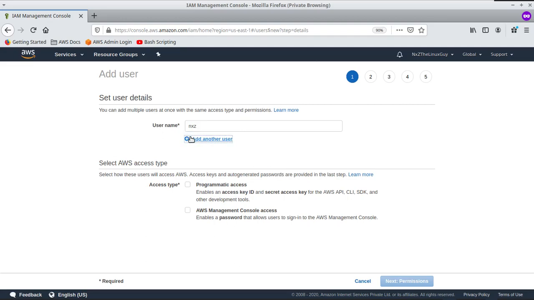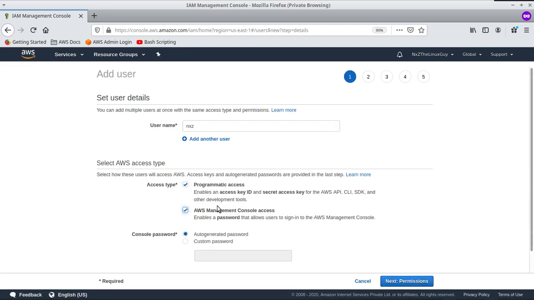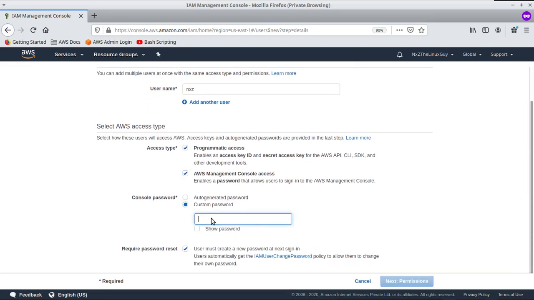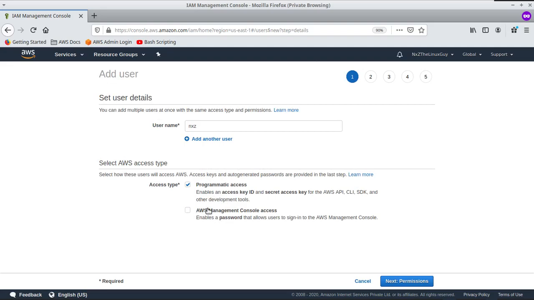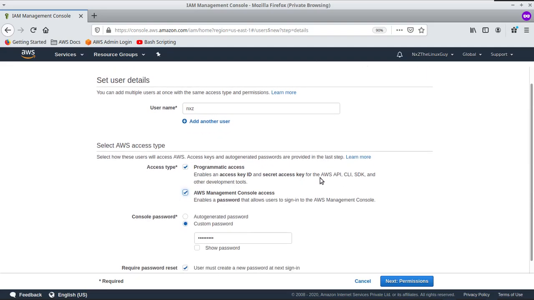You can add multiple users at a single time. This is the access type: programmatic access and AWS management console access. So we will give both. And custom password, we will select a password for this user. This will give the management console access, and this will give access to the AWS API, CLI and SDK and so on.